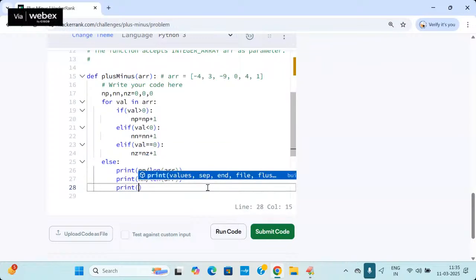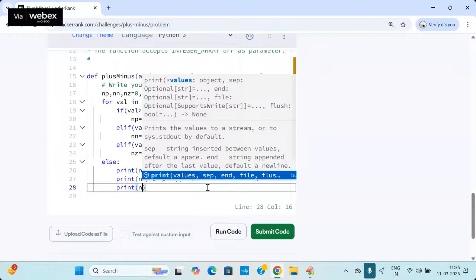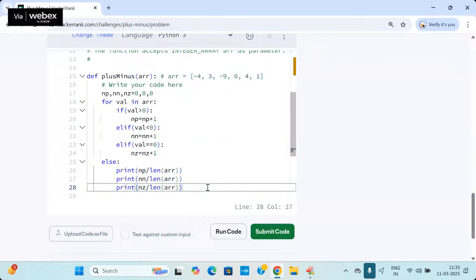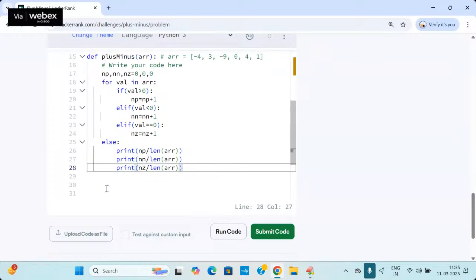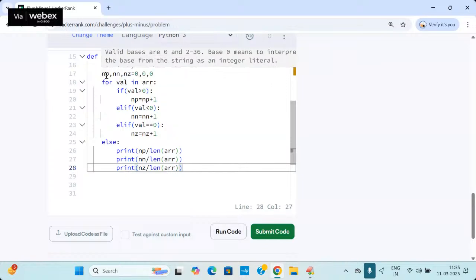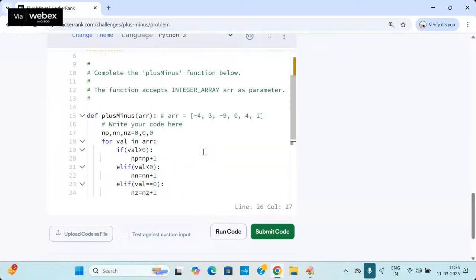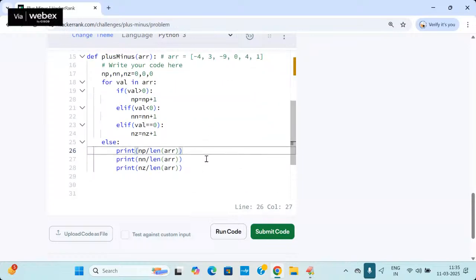One more thing. Print of Nz, number of zeros, by len of arr. Now try to run this code. When I run this code, you will be getting a problem. Where is the problem? Np, for example, 3. 3 by 6, only 0.5. But 6 decimals are wanted. They are testing your efficiency in displaying the number of decimal places.